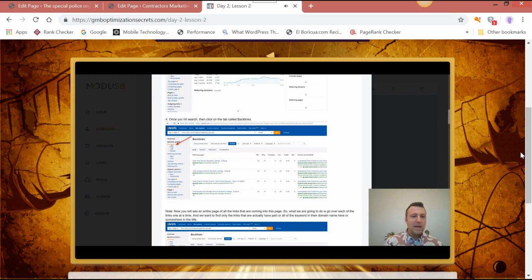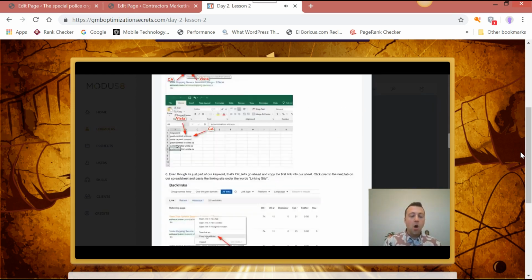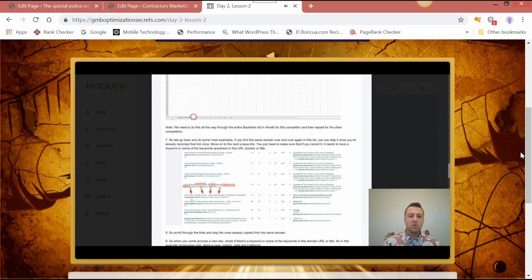So for example, this is a pest control example. We're looking at a site like Orkin.com, and what we're looking for is any link that has pests or pest control or the city name or California within the link, because those are links that are going to help them get that relevance for pest control in that city in California. We want to build those as well, but we first have to identify them. This documentation walks through all of those examples.